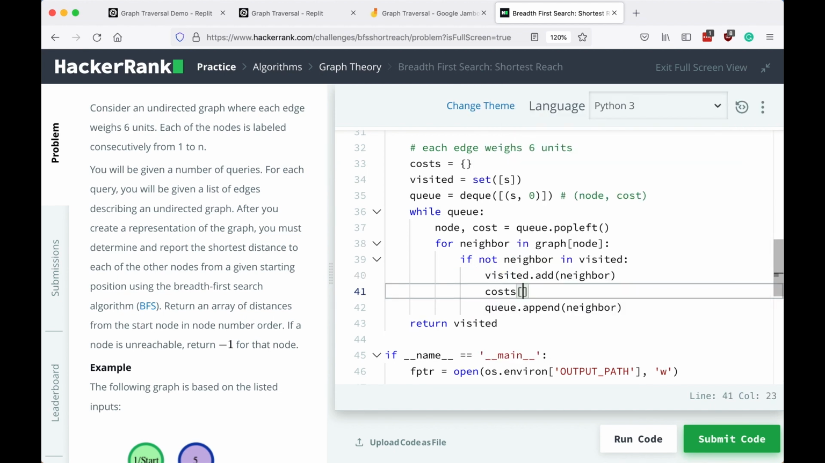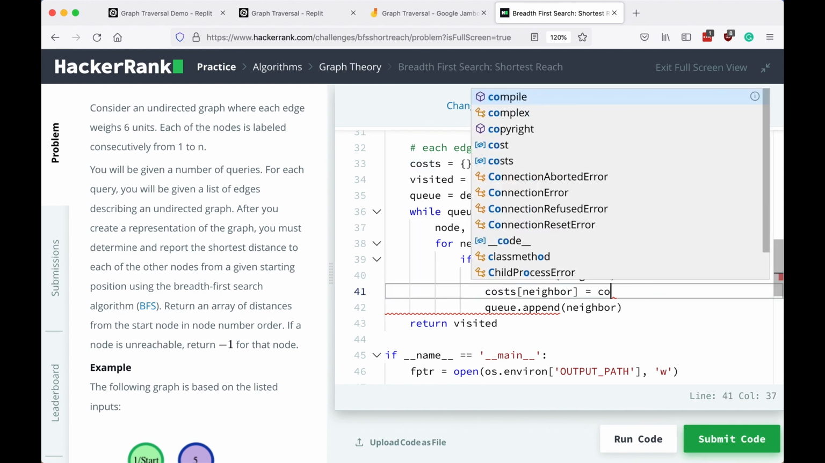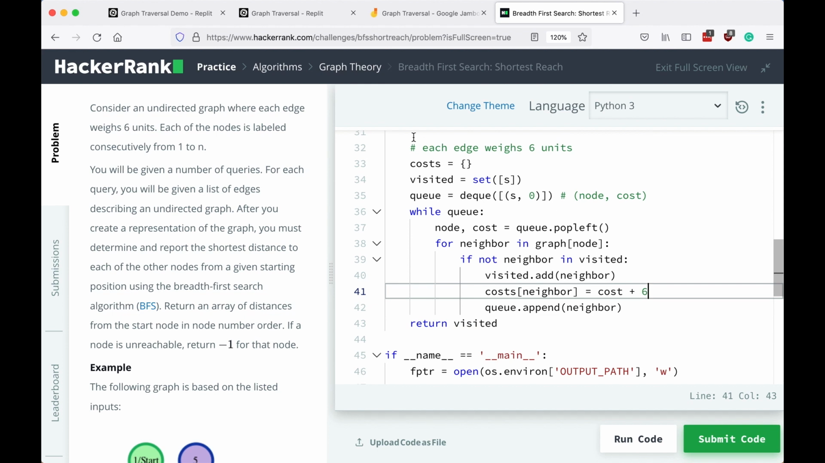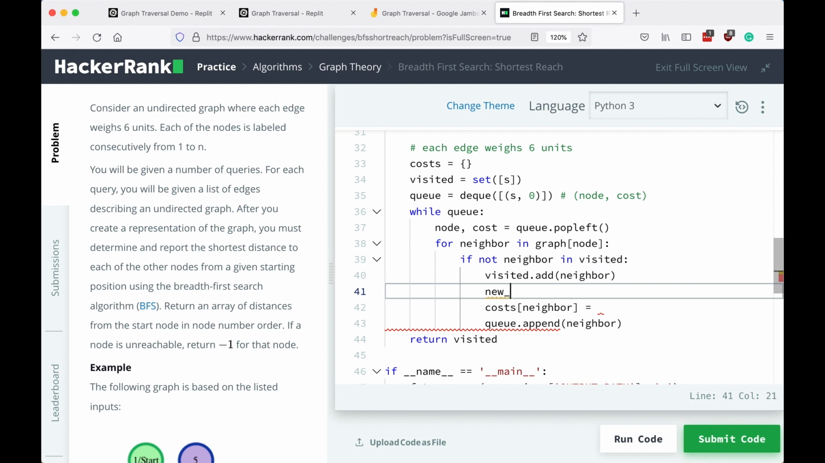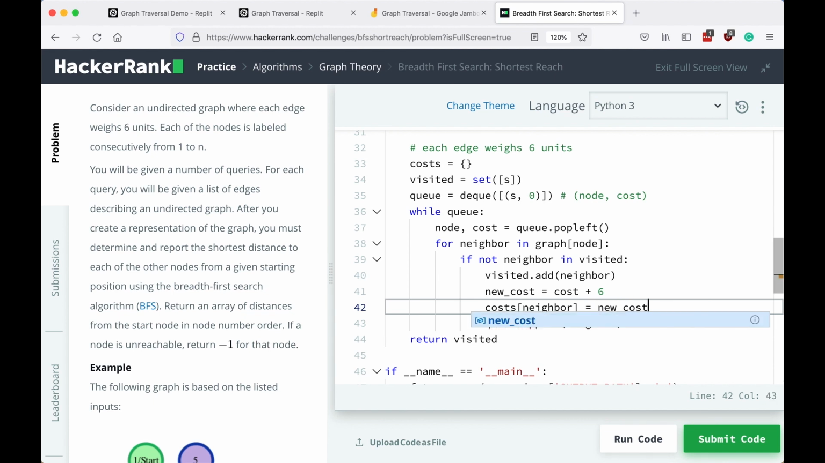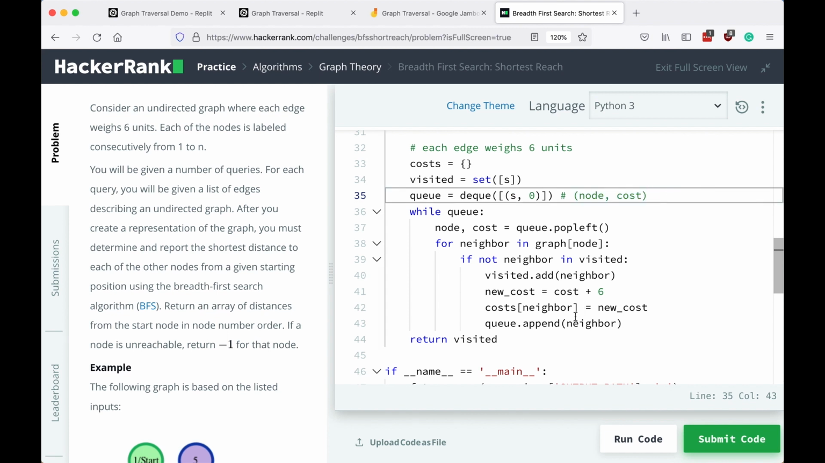And our cost of reaching this neighbor will just be the cost we just popped off plus 6 because each edge weighs 6 units. And here I'm just going to make a variable named new cost. And then this will be equal to new cost. And then instead of simply appending the neighbor to the queue, remember that each element in our queue is a node cost tuple. So neighbor, new cost.